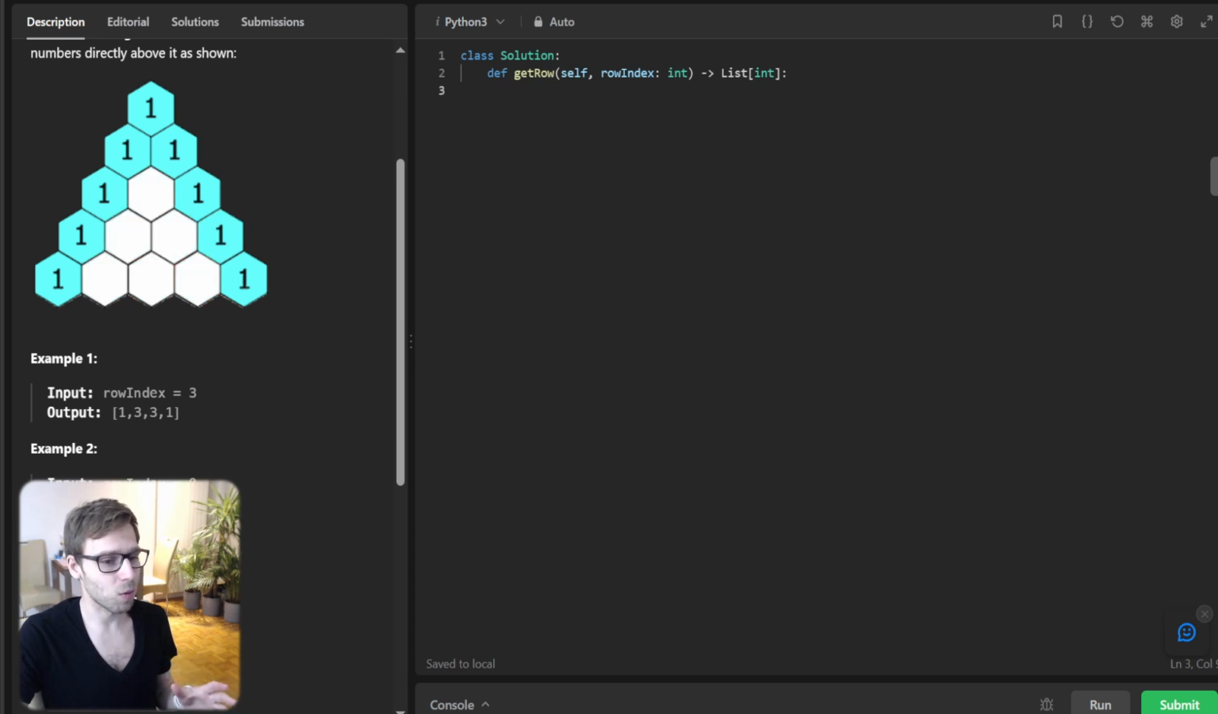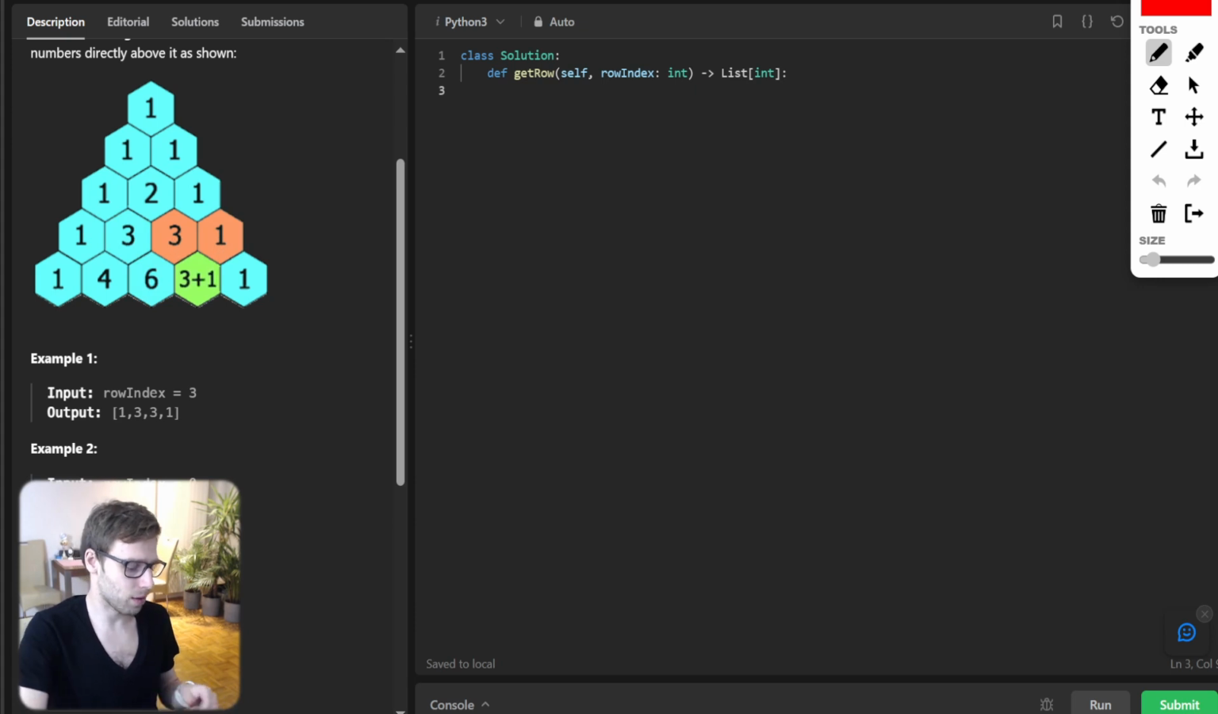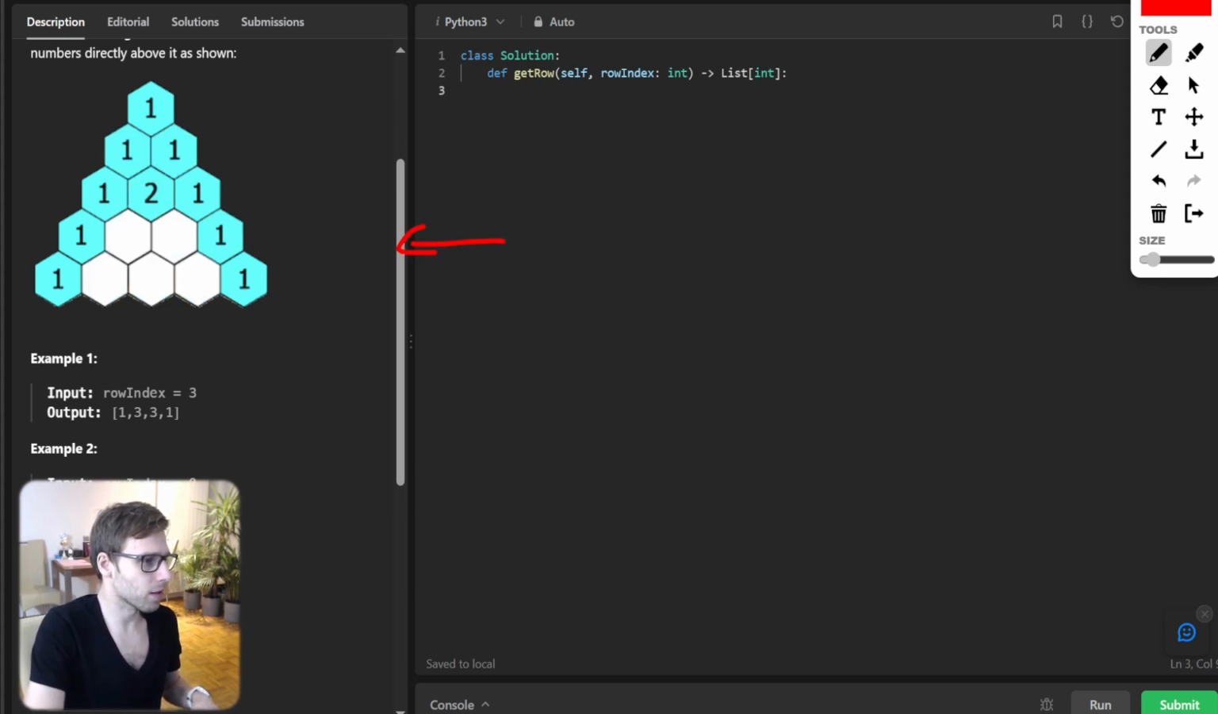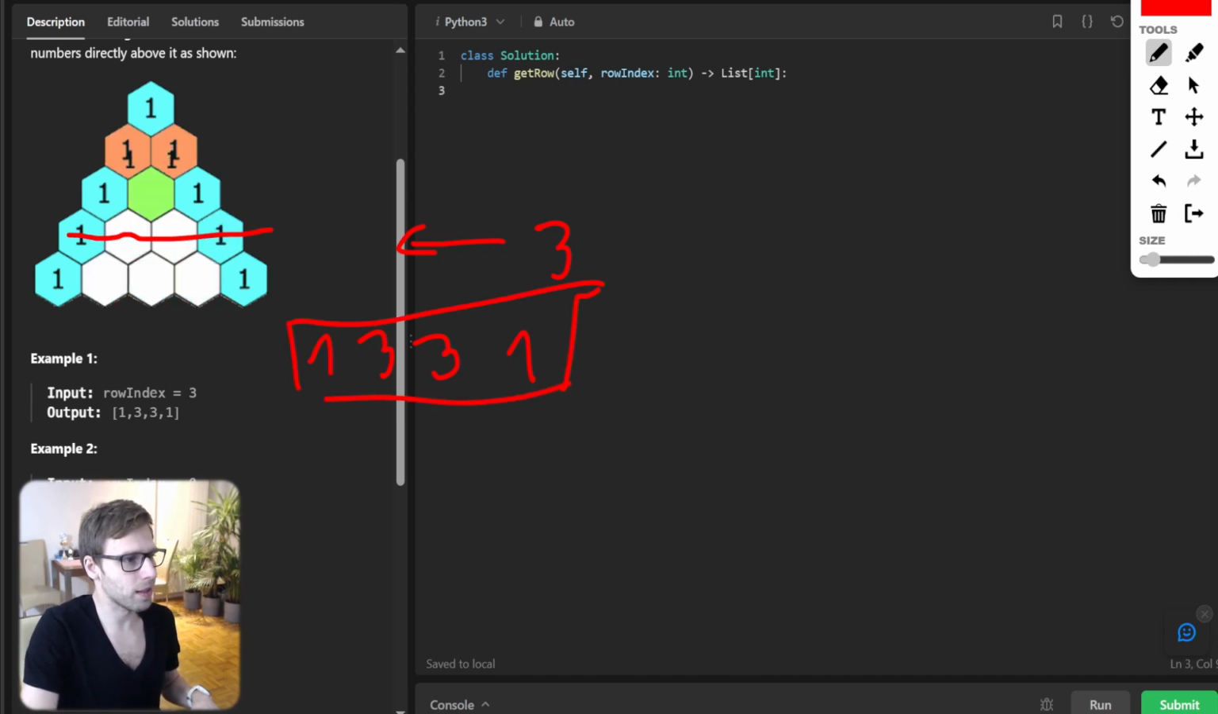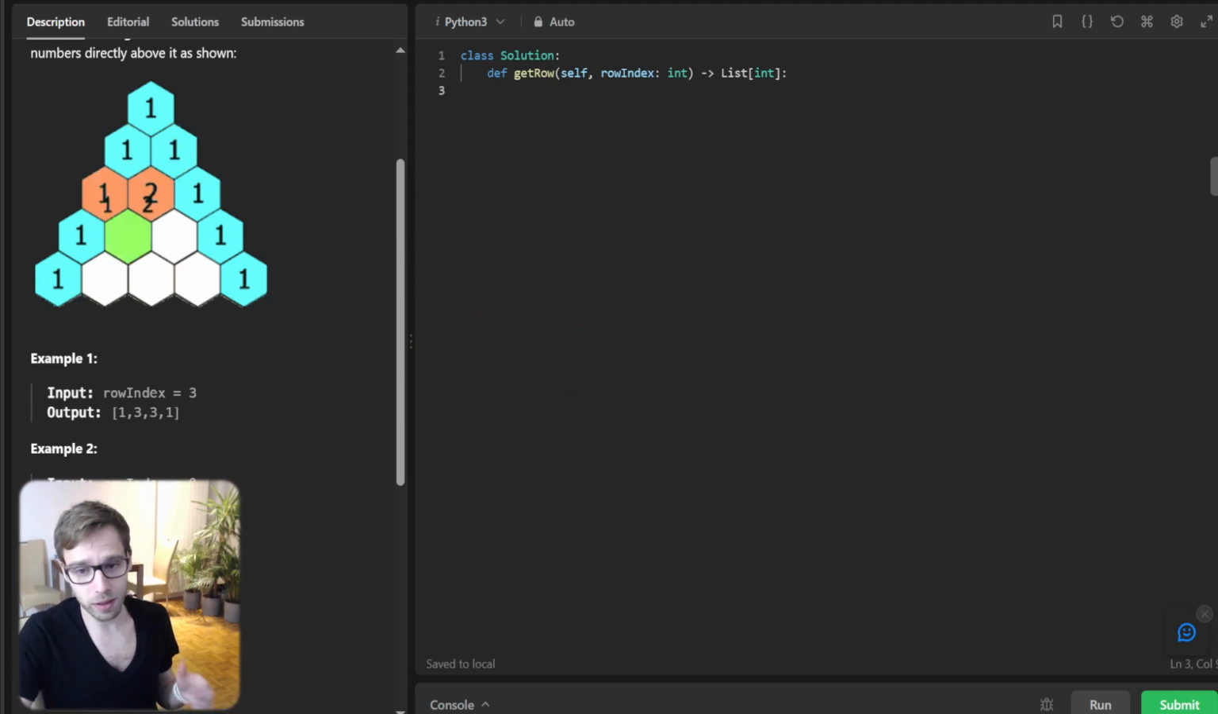If we are given, for example, row index 3, our output should be 1, 3, 3, 1. Let's pause for a moment. And yes, here's row 3, and as you can see, it's 1, 3, 3, 1. This particular row should be our output, without reconstructing the whole triangle.